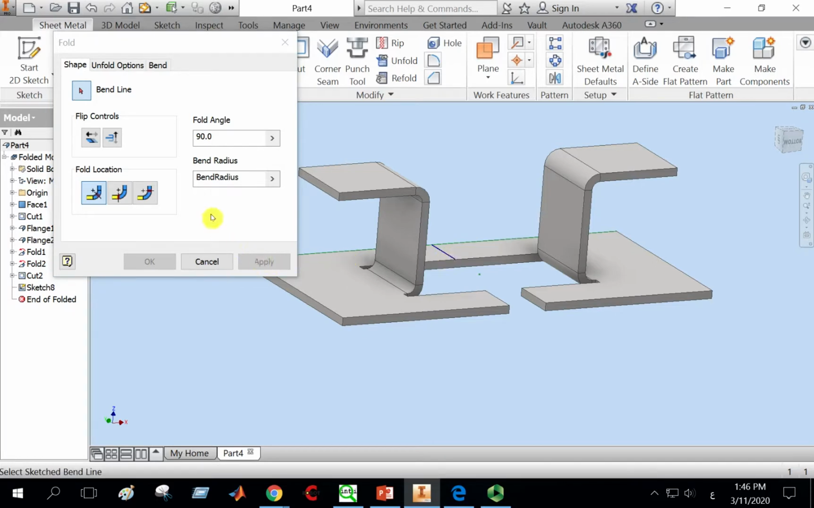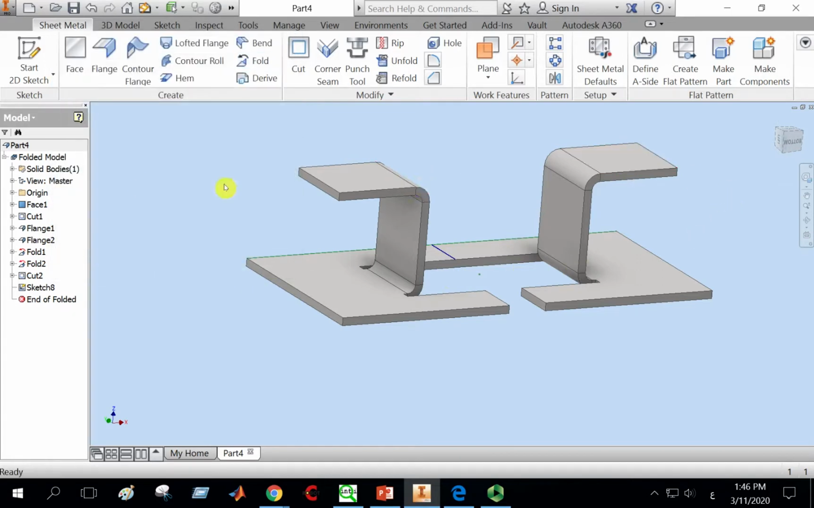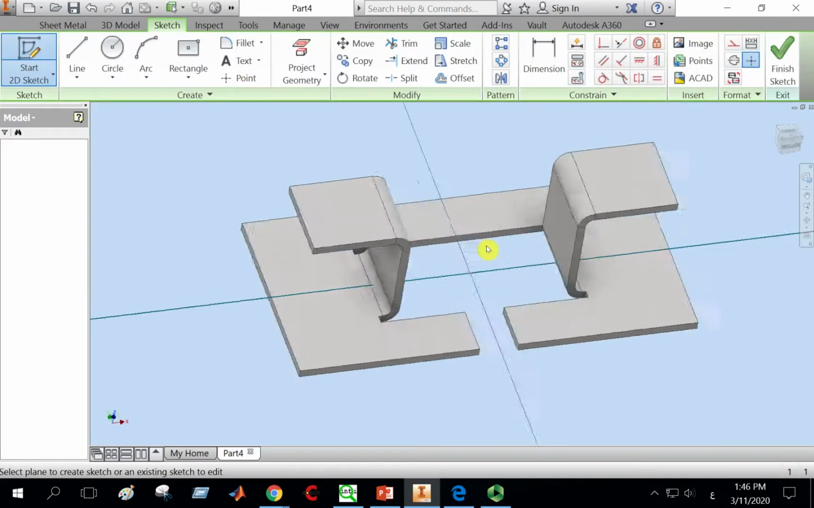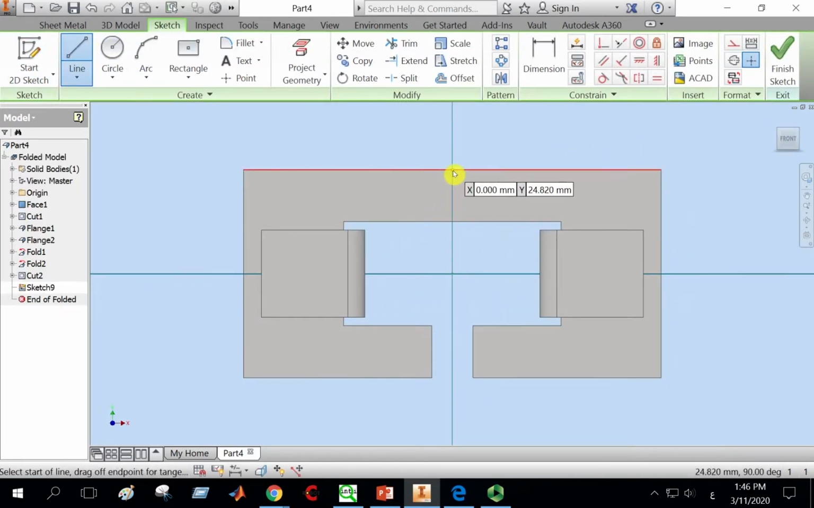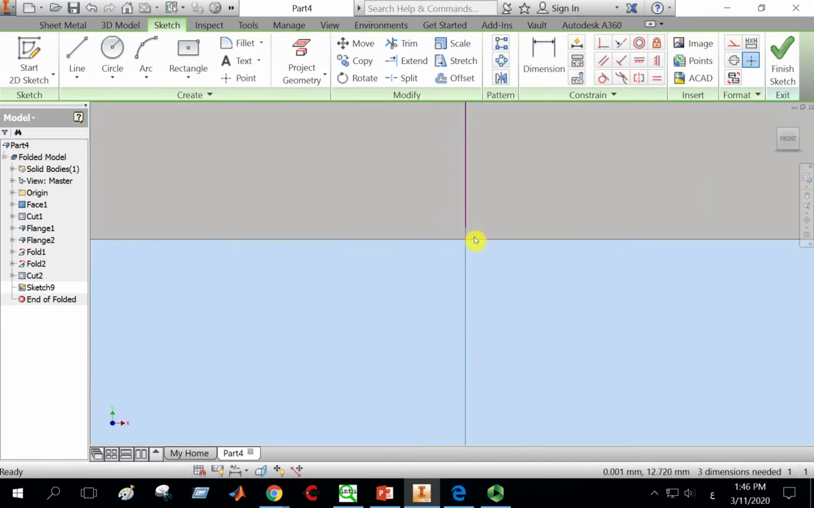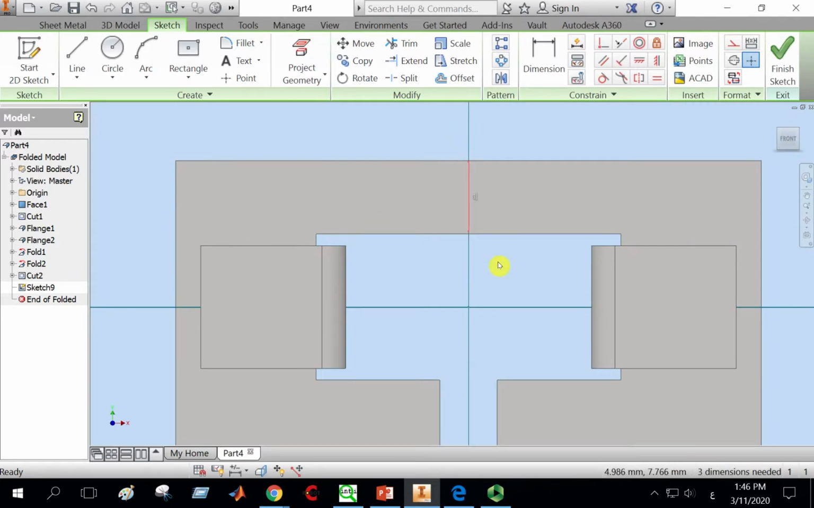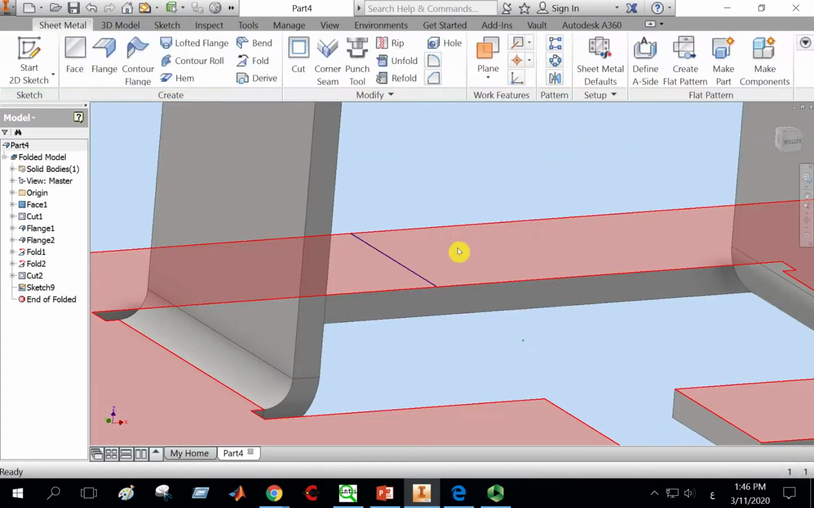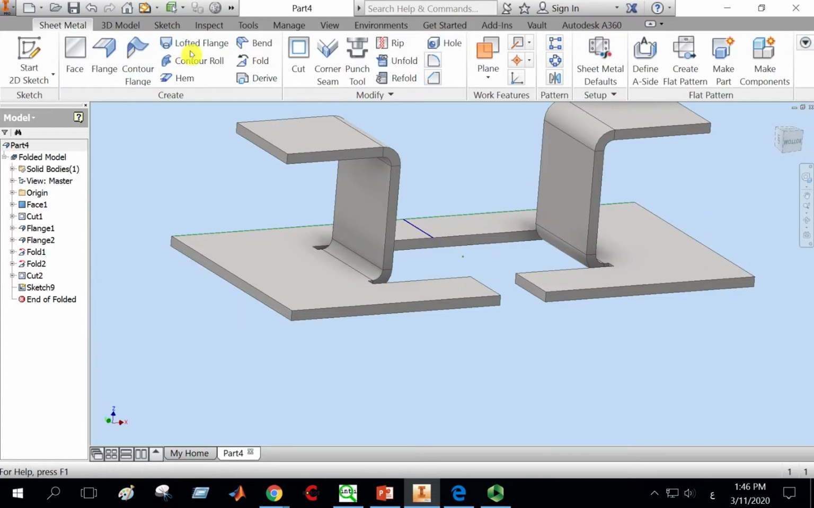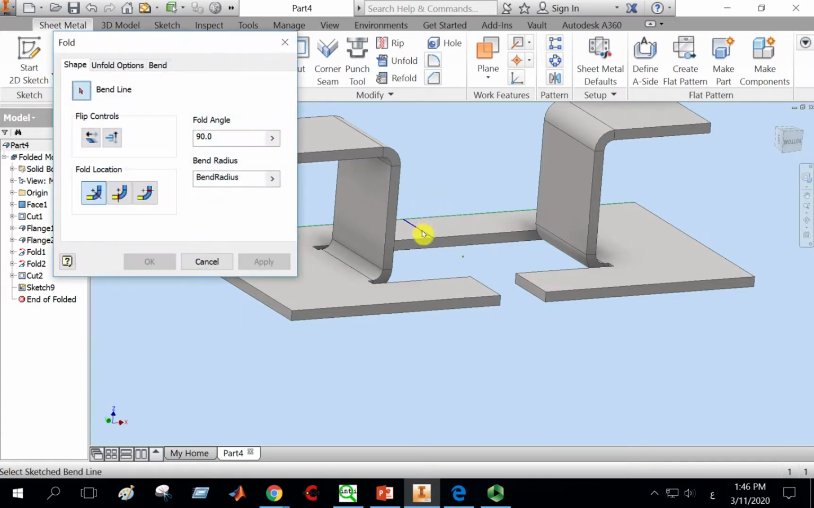We can select this line, but maybe there are some constraints or something wrong. Let me do it again, remove this sketch, and sketch on this work plane. Again, draw this line from here to here. This is the mistake. Let me delete the line again and draw the line from this point. Be sure that I selected the correct point. Okay, finish. Now we have to go to fold, select the line.